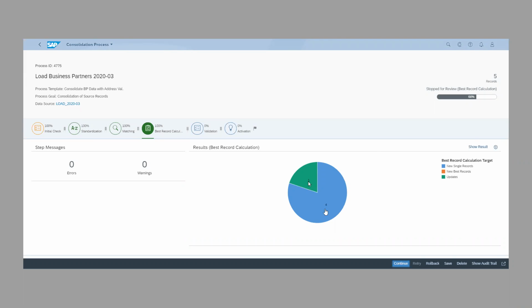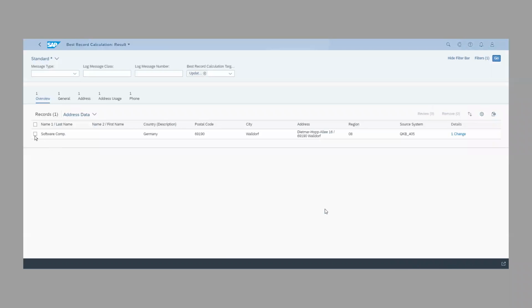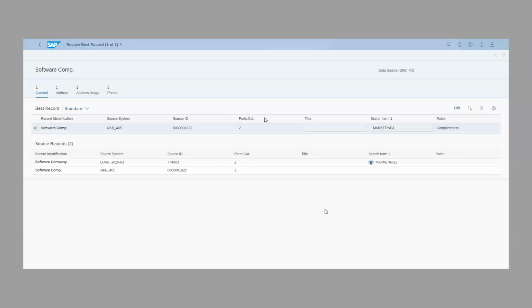So I click on the green part of my chart, and then I have the possibility to review the result of the best record calculation. I select this record and click on the review button. And then you can see here in the review on the first row, the best record, and on the bottom, you see the source records. The source records means I have one record. This is the system UKB, that's my existing system, and the source system from the load data.